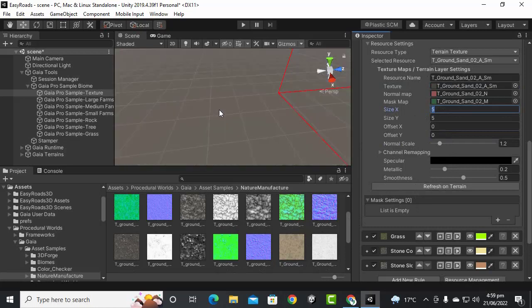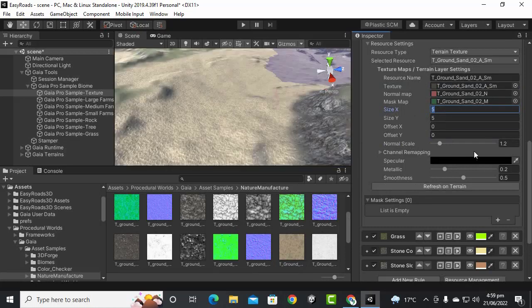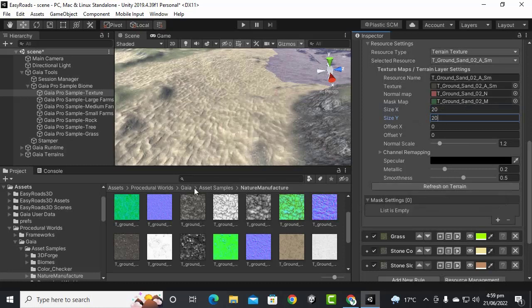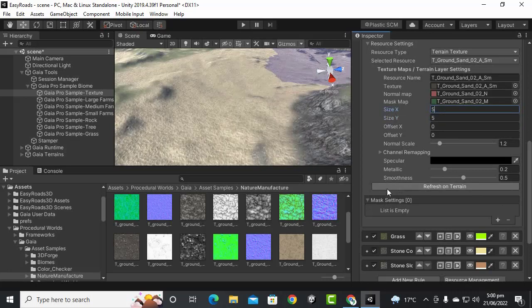So let's suppose, for example, here I'll just zoom in, and let's make it 20 and 20. You can see no change here because we need to refresh the terrain. So let's click on refresh, and now you can see that the texture is totally changed. So let's add 5 again and 5 again. That is a good tiling, and we will just refresh the terrain again. So in this way you can add multiple settings for the texture.